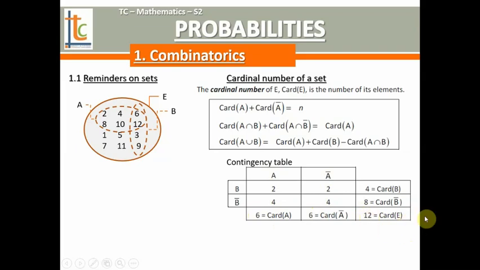So the contingency table will be seen again in this chapter and will be very, very useful. And most of the time, it very usefully replaces a tree. In high school, you were used to working with trees, always trees. But trees sometimes are traps. A contingency table is the simplest way to visualize a situation like A bar, B bar.